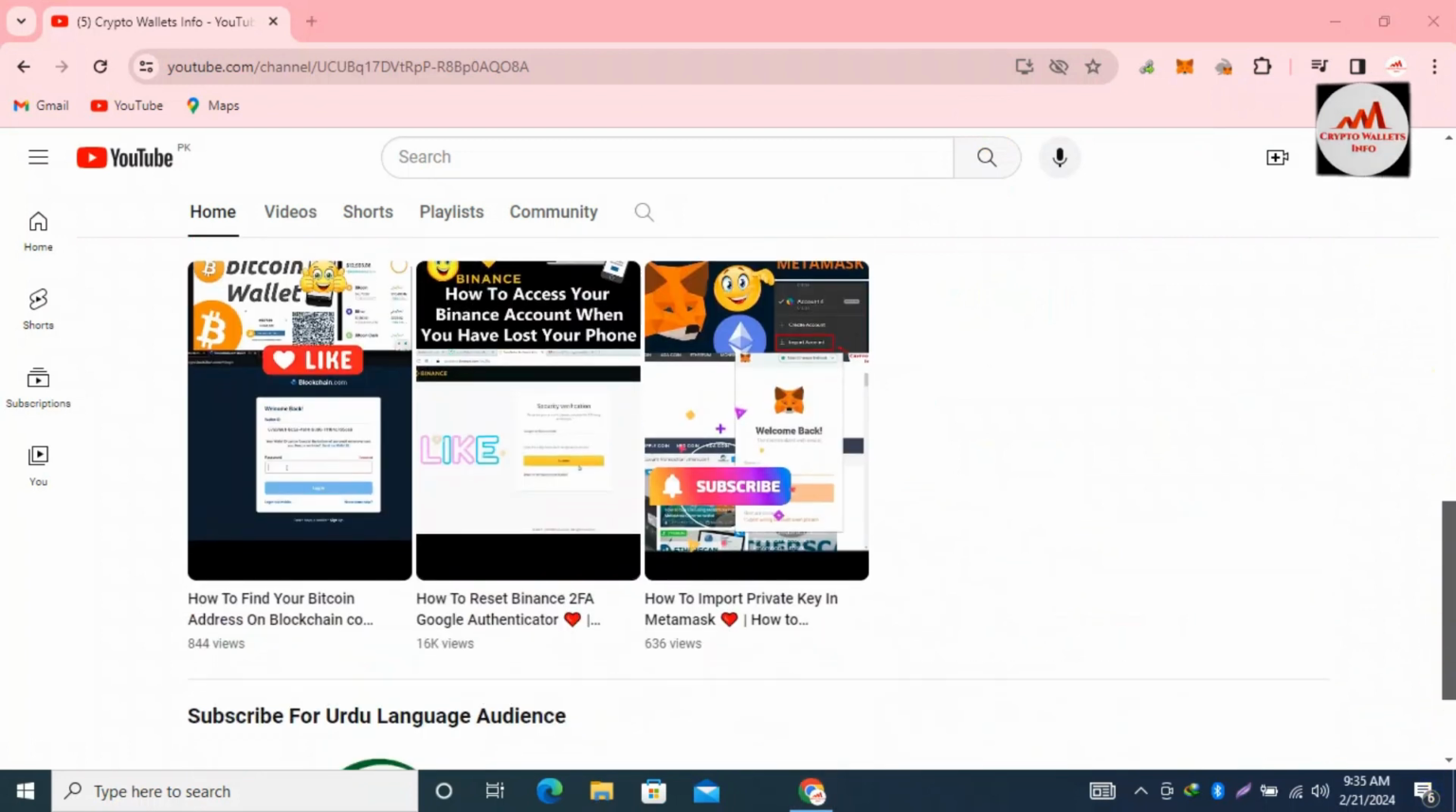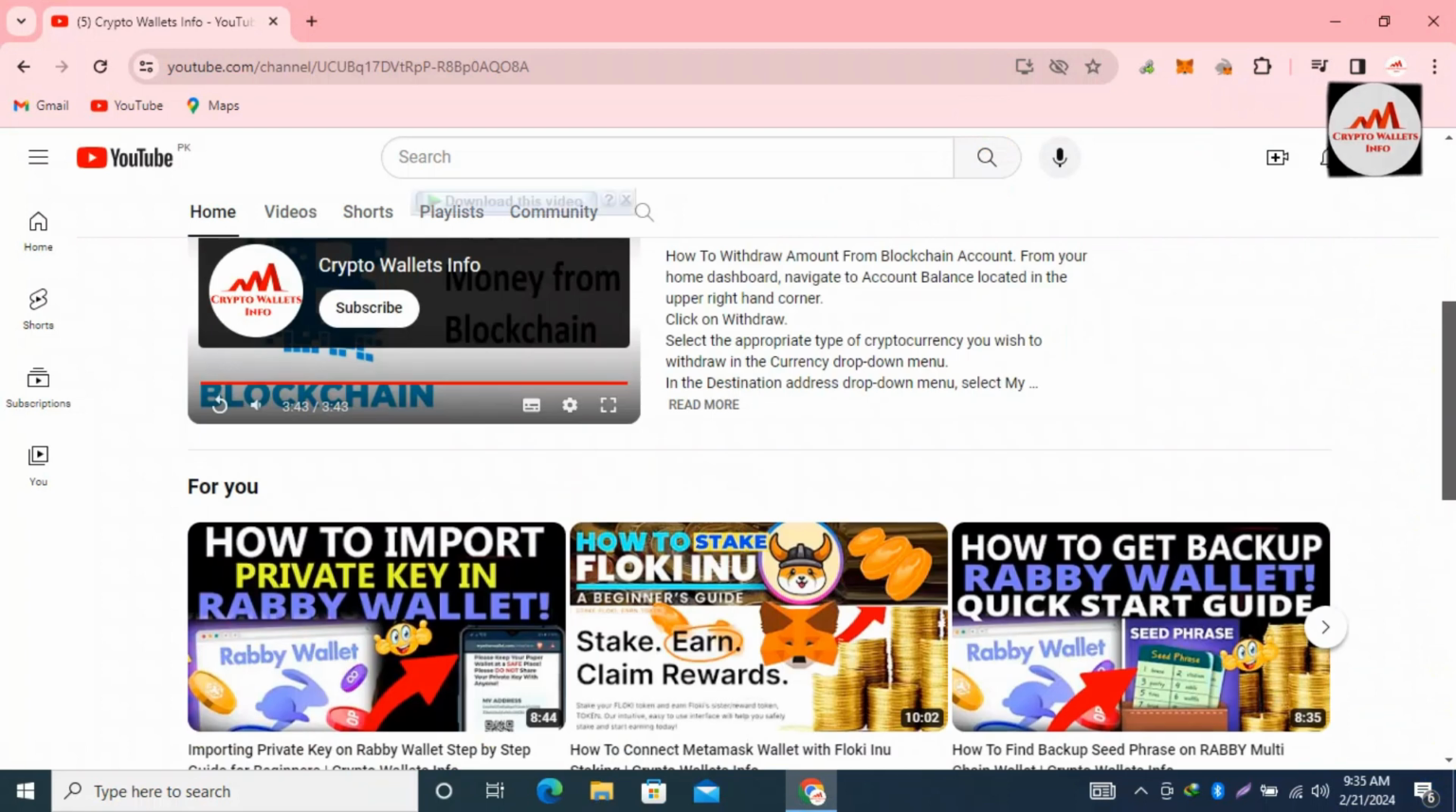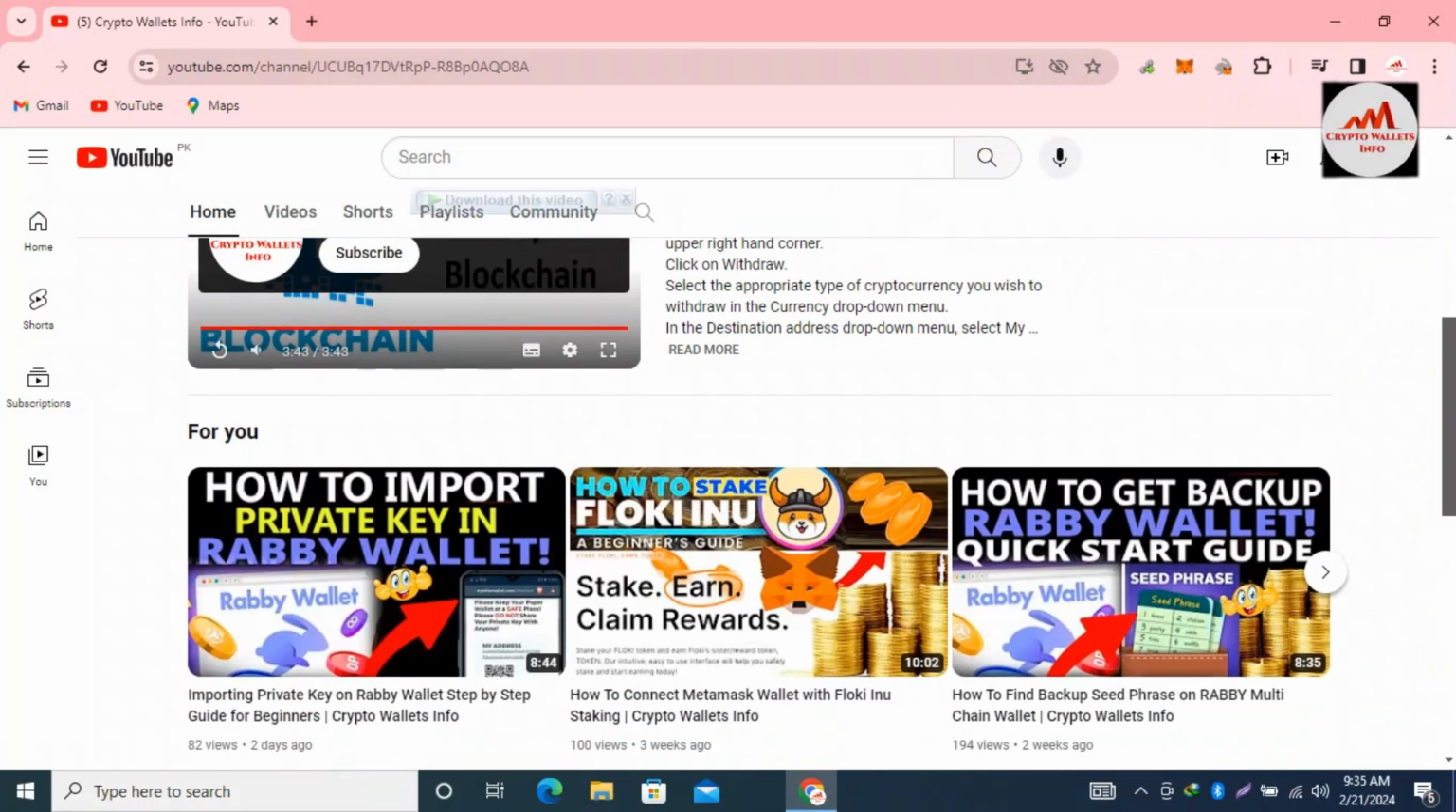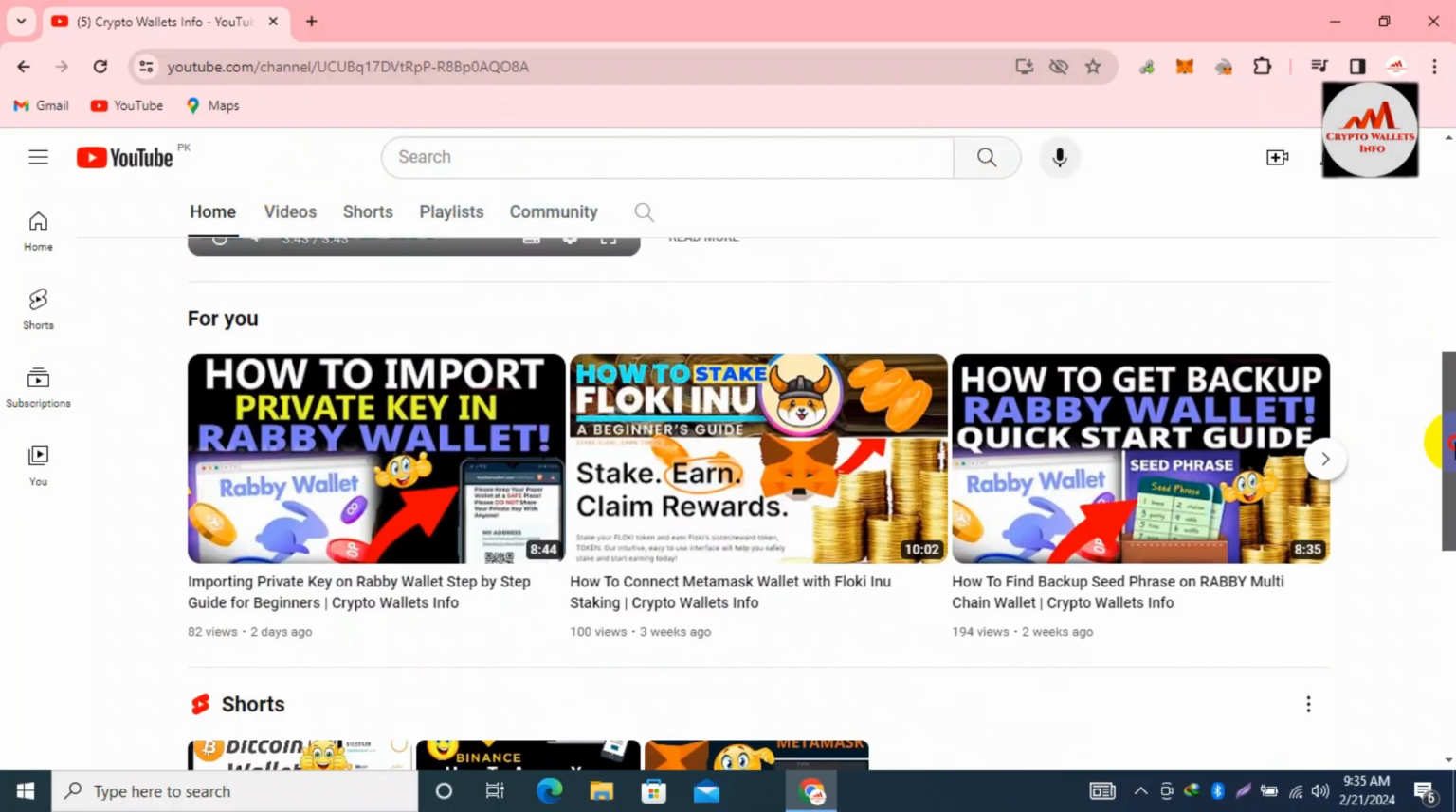Wallets. So as you can see here, I have uploaded many videos about Rabby Wallet on my YouTube channel. Simply go to my YouTube channel, and after that just click on the videos section, and you can see here you can get more information about Rabby Wallet. And in the last video we imported an account with a private key in our Rabby Wallet. So today we are going to get the backup of our private key.